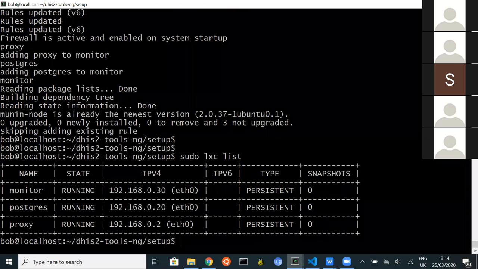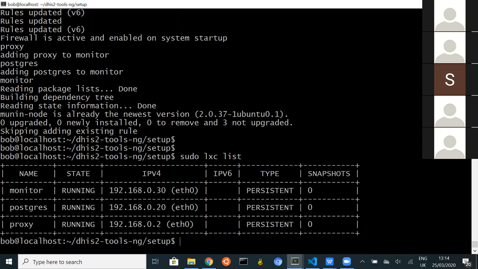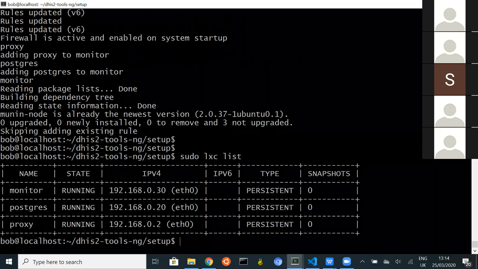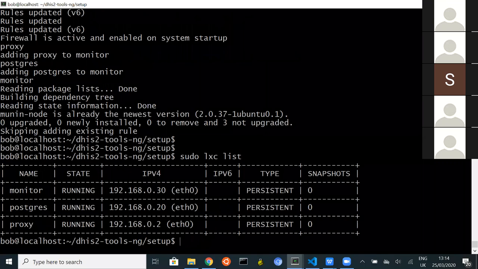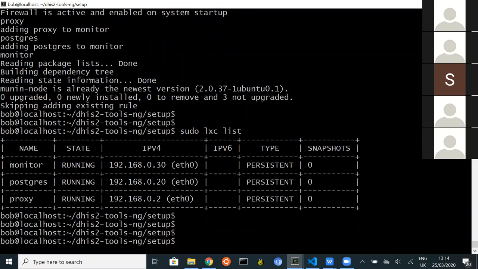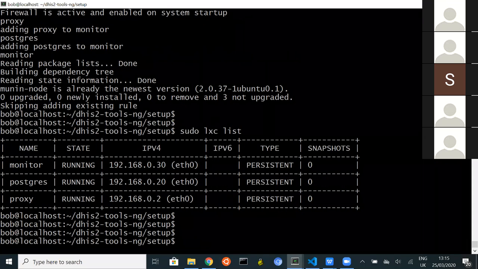There you can see, there's our three containers. What we don't have, we'll talk about what's inside them and how to get inside them a little bit later. Let's first of all just get something up and running. What we don't have is a DHIS2 instance, so we need to make one.